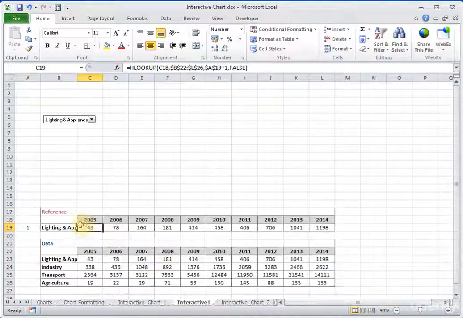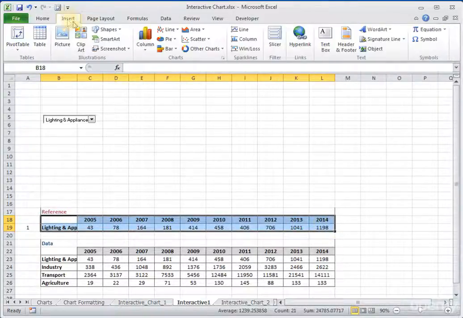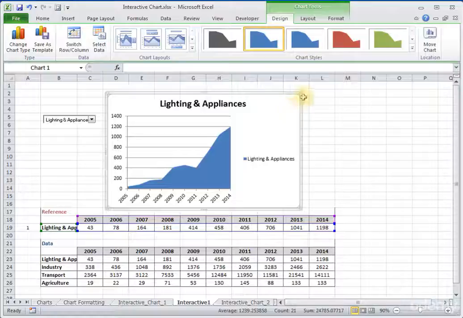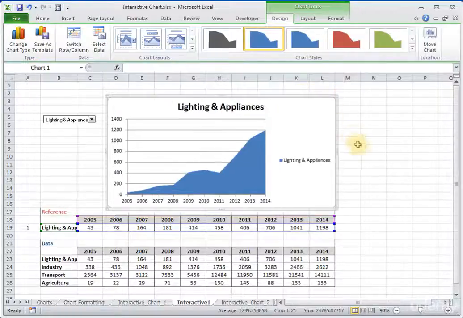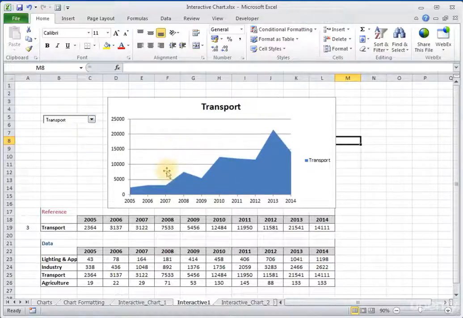Now with the help of this reference table we can create our chart. I am just selecting our data, clicking on the Insert tab, under the Charts panel clicking on the Area option, and selecting 2D area chart. So we got our area chart. Now if I select industry, this chart will become the industry chart. If I select transport, this will become the transport chart.